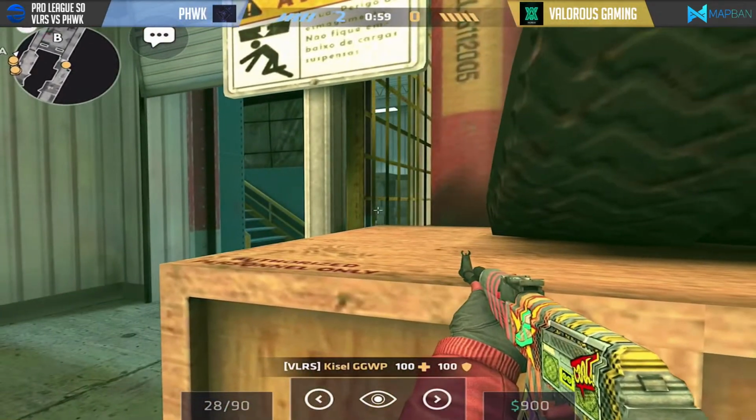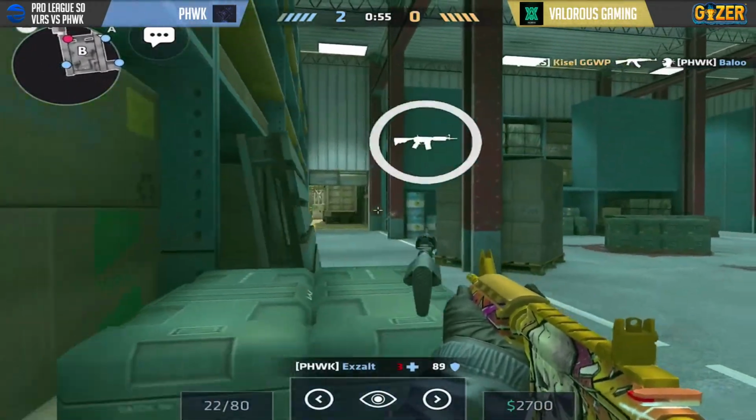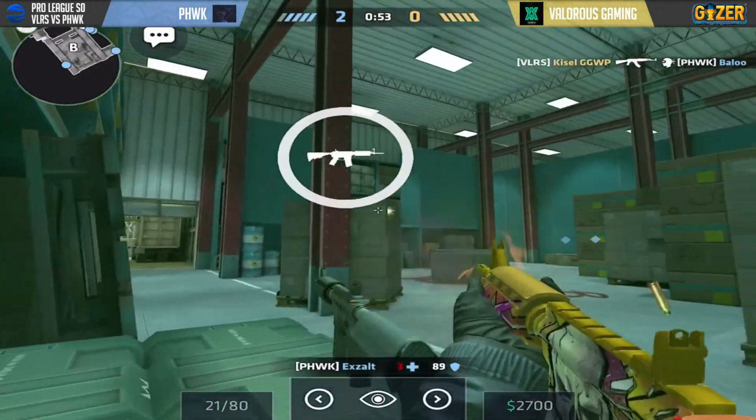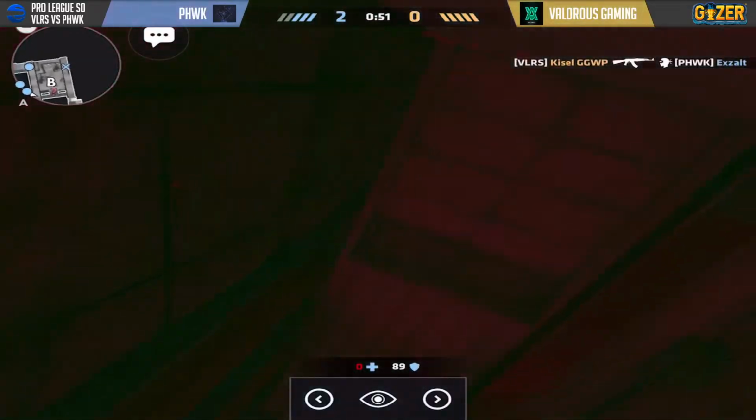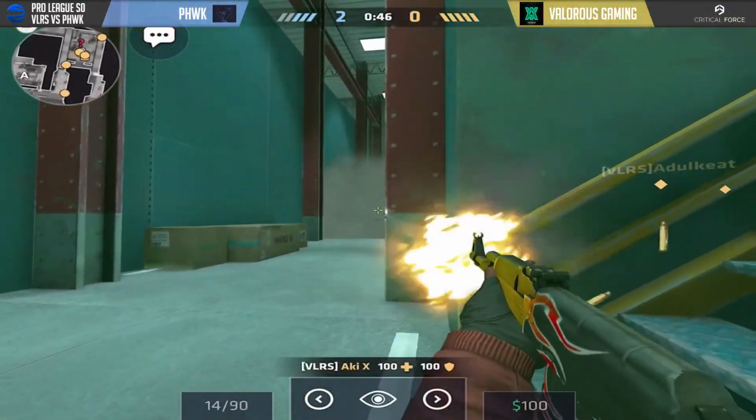First time I've seen Kaisel here on Valorous' side, which is also an interesting addition. Getting some shots, taking on Balo. Axel, very low HP here, 3 HP remaining, trying to go for the shots. Kaisel taking him out as well. Very impressive by Kaisel.